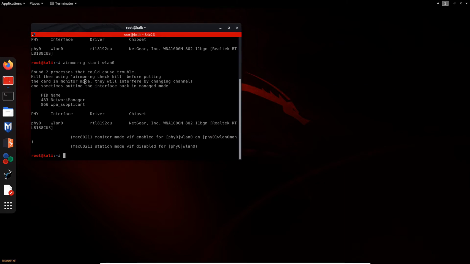Now, I would recommend you to type this command: airmon-ng check kill. It will kill the processes and will help you to capture more packets.